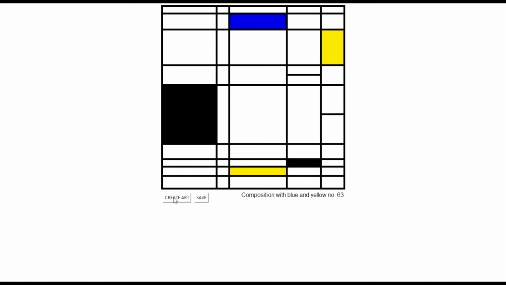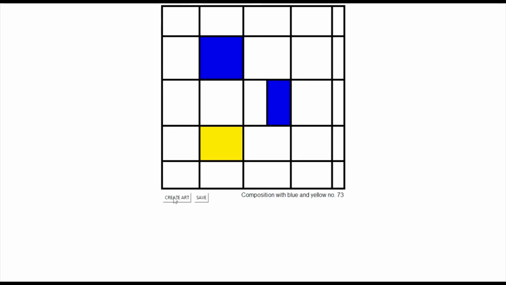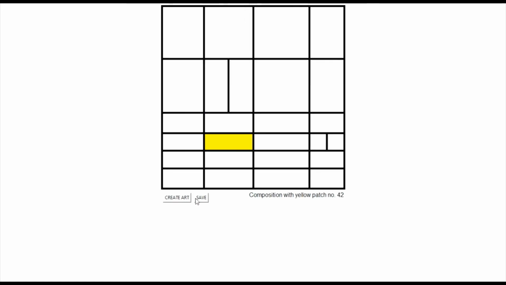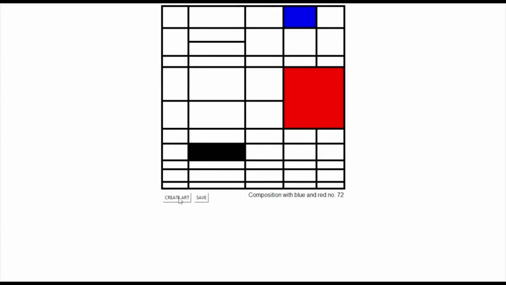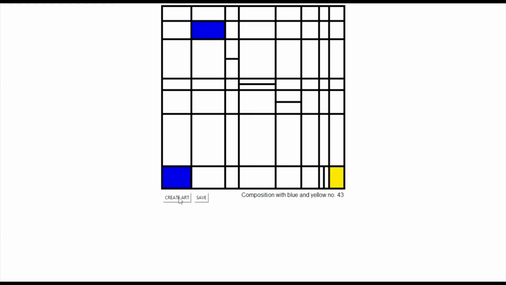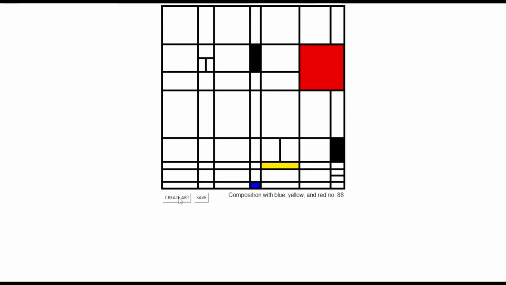Due to the random nature of the program, the art varies greatly. I like this blue and yellow one, so I saved it. Composition with blue and red, number 72, was cool, so I saved it as well. In the code itself, you can change the likelihood any random rectangle appears a certain color.